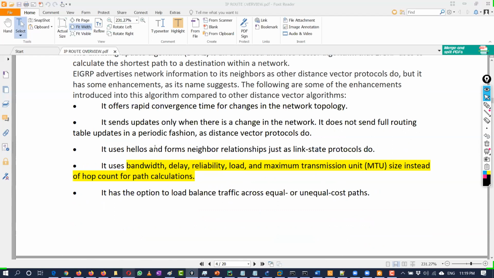So these are a few important advantages of EIGRP. It's very fast. Let's say I have a couple of routers and I want to reach this destination. I can go in this direction, and I can also go in this direction. Now let's say my primary link is down. How fast is my second, or backup, link going to take up the packet and send it to the destination? That is the convergence timer.